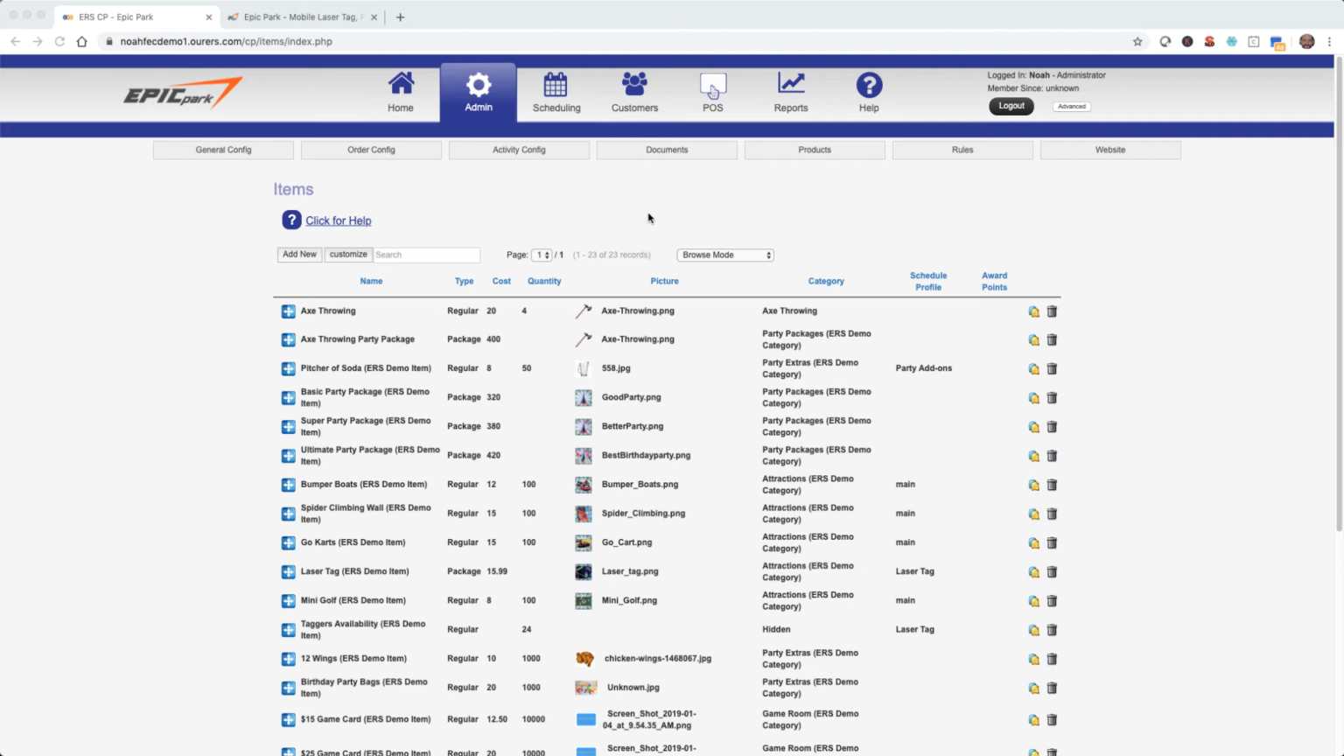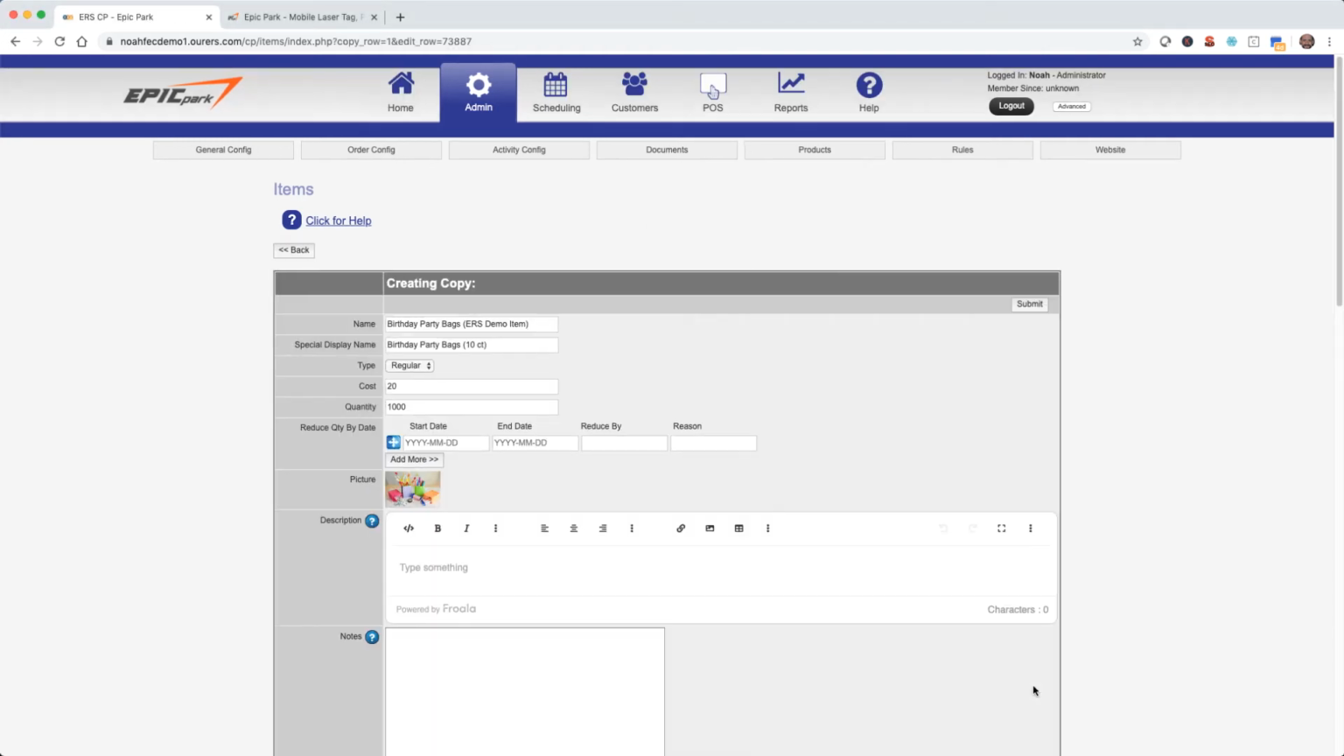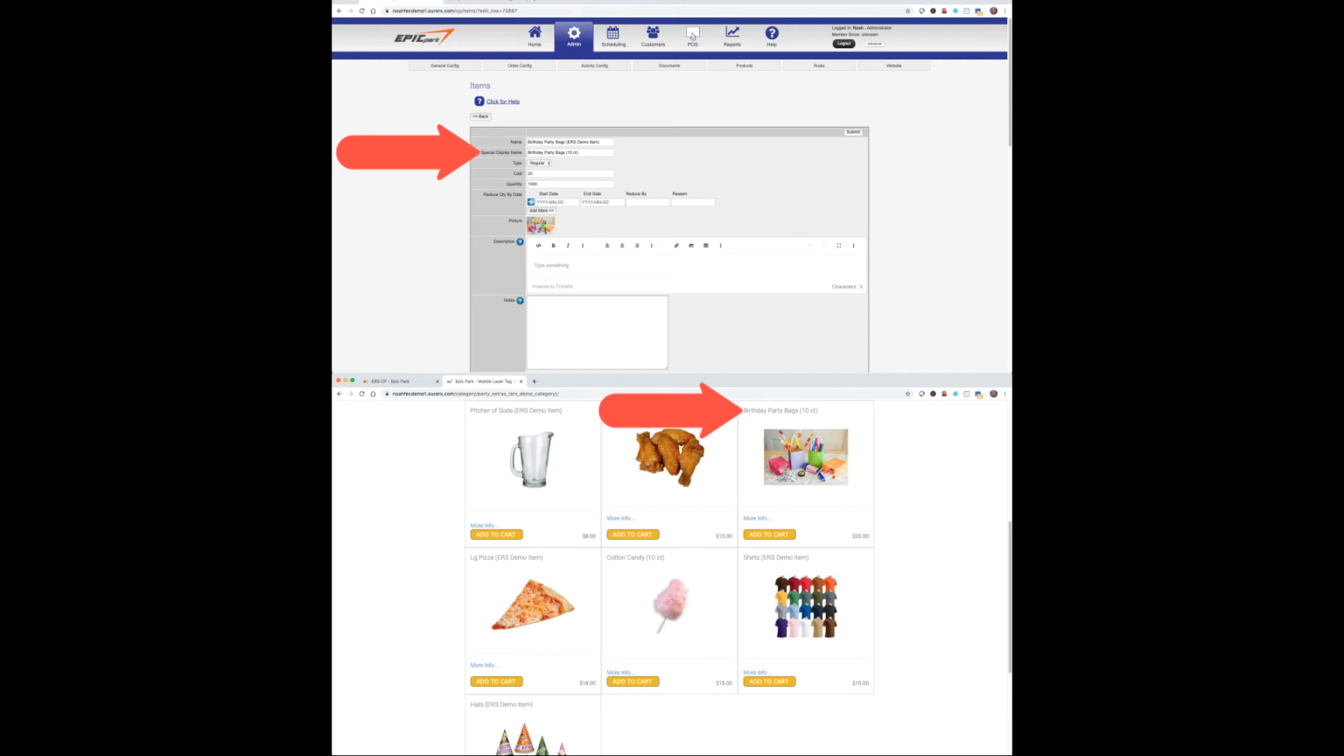We've already got birthday party bags in here as an item. I'm thinking let's add some themed ones, and they'll be hidden items that we can add to the contents of our themed parties. So again, the fastest way is to just copy birthday party bags. And by the way, this item is a good demonstration of special display name. We'll talk further about special display name in the advanced inventory video, but basically if you specify a special display name, that's what will show up during the ordering process and on the receipt, rather than the actual item name.